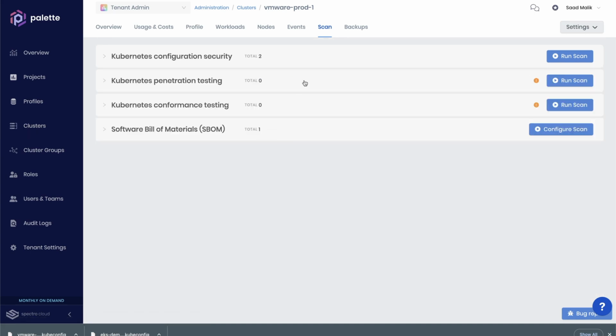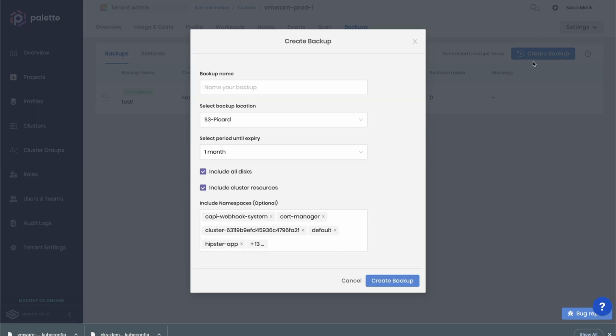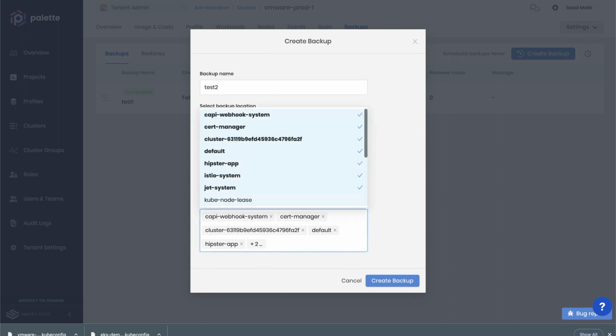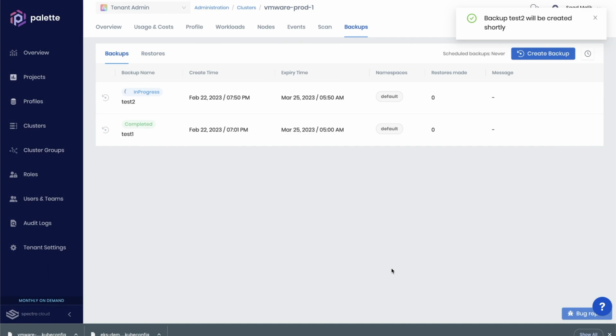and additionally also show if there are any vulnerabilities. And finally, under the backups tab, I'm able to see all of the backups in this cluster, as well as trigger an ad hoc backup. So maybe let's click on create backup, specify test two, specify the backup location, what the retention period is for the backup, whether to include all the persistent volumes or not, as well as the cluster resources, include all the namespaces for backup, or maybe only limit it to a specific namespace like application namespace default. If I select create backup, this will trigger the backup operation.